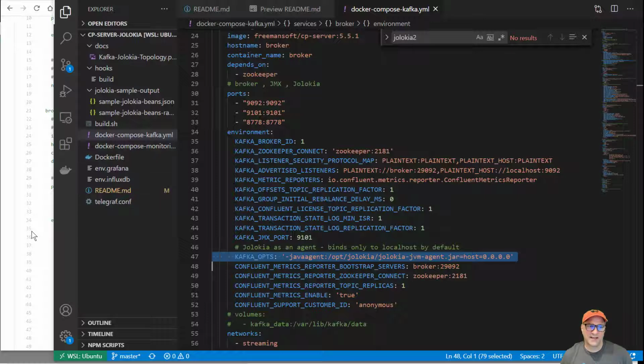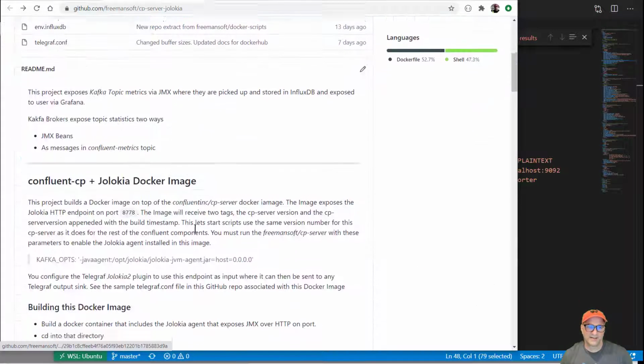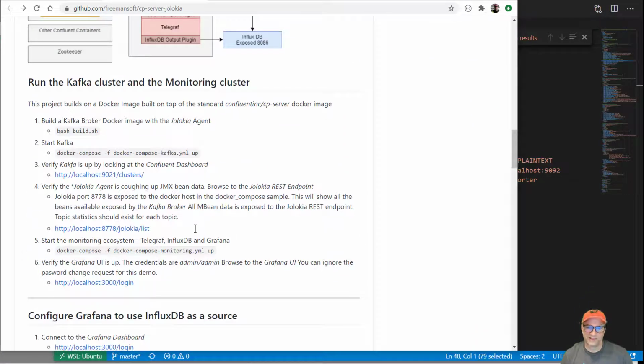And like I said, you can see this README on my blog, or you can see the README in this GitHub repo that has all the instructions in it.